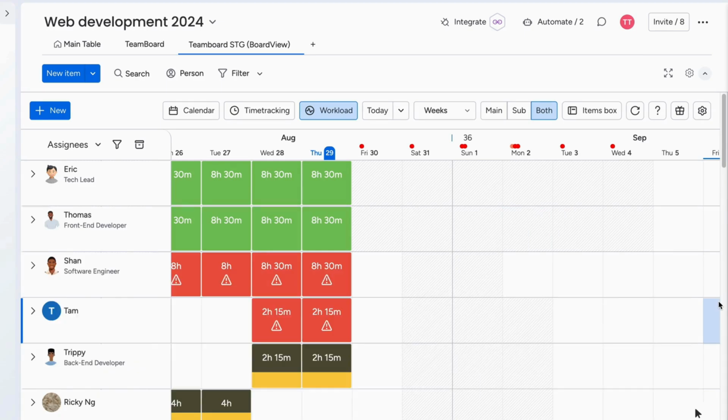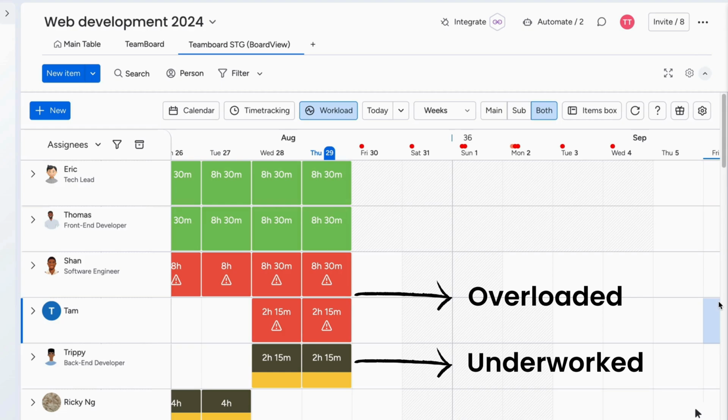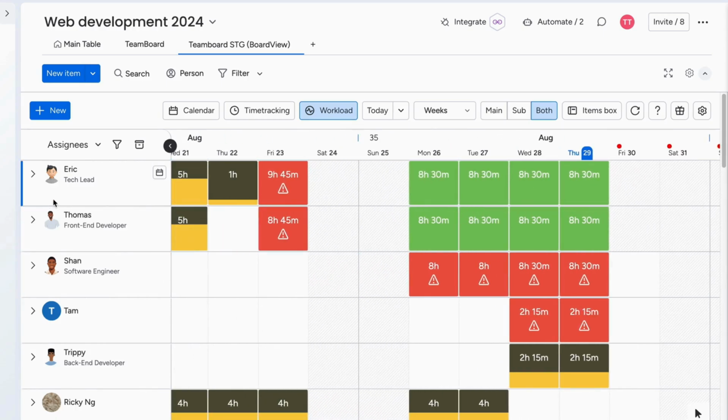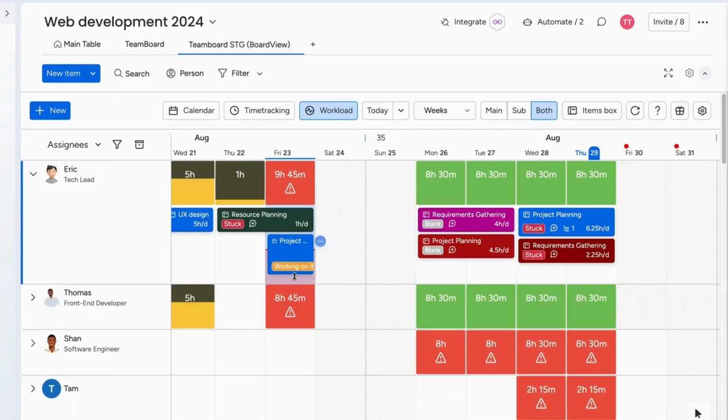Workload is displayed in different colors: red, overloaded; yellow, underworked; green, full workload. If someone is overloaded, you need to redistribute tasks to balance their workload. Click the drop-down near their profile, adjust planned hours, or drag and drop tasks to another day or person.